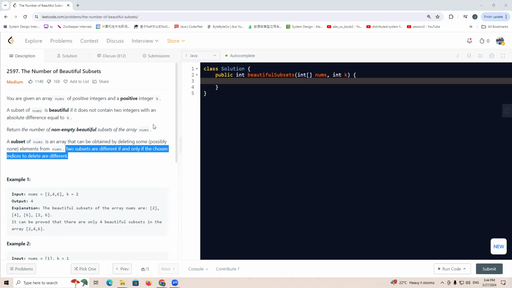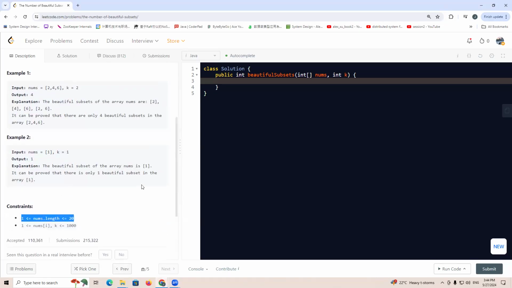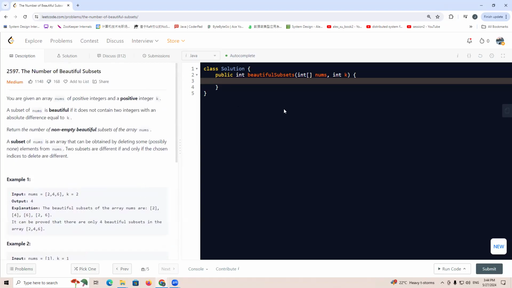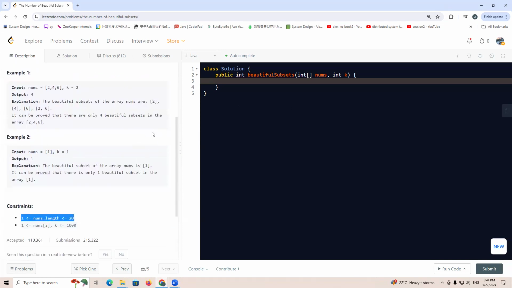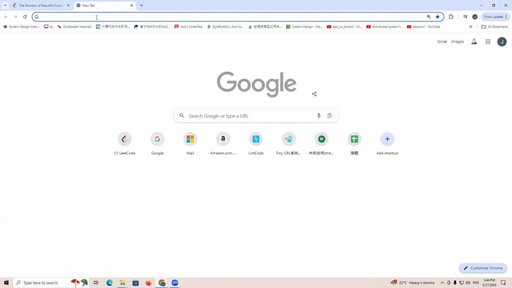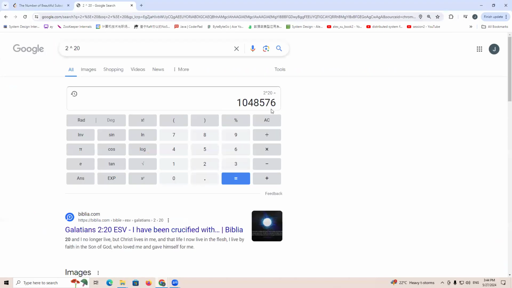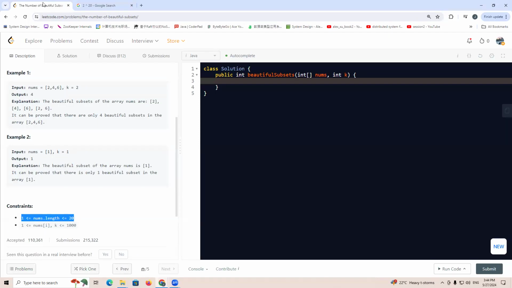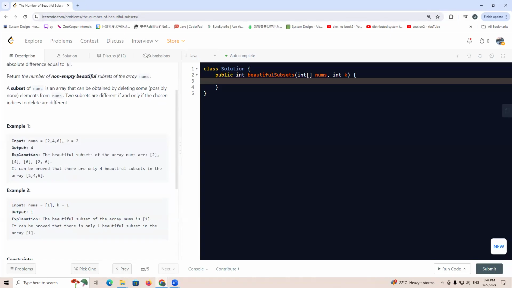So we know this is a subset problem, and for subsets we have two ways to do the DFS. Why do we think this is DFS? Because the nums length is smaller than or equal to 20. So 2 to the power 20 should be the time complexity, which is in the range of 10 to the power 6, and that should be good enough.